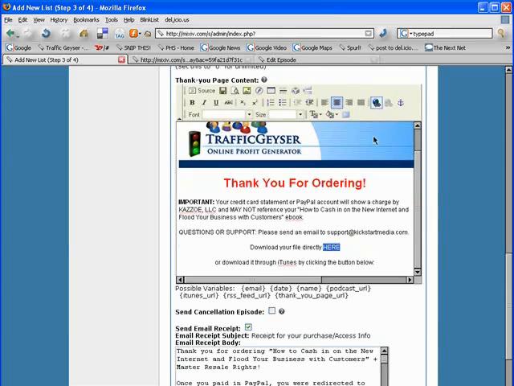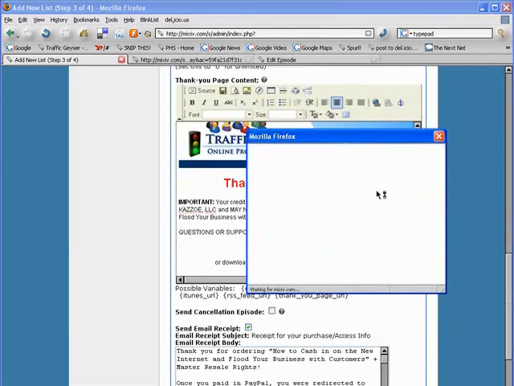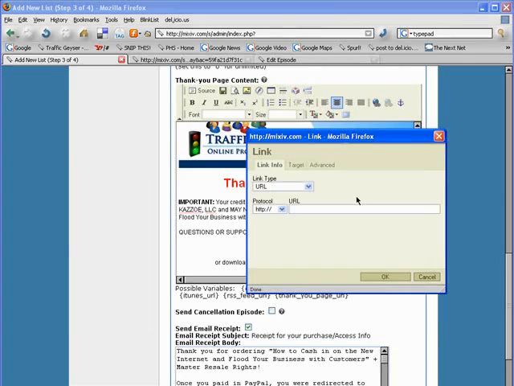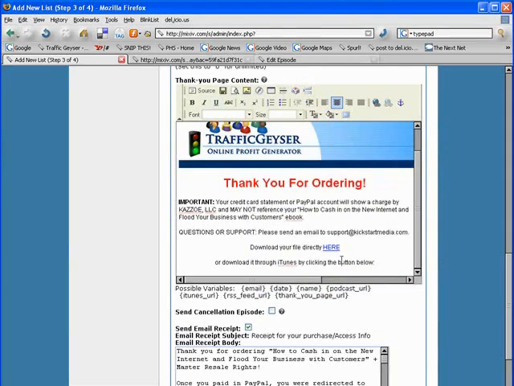So I would click this here, and it's going to bring up a little dialog box where I will insert the URL to that file on the file server. Hang on just a moment here while it comes up. There it is. And I'll just pop that in there, say OK, and now that link is live. Or you can download it through iTunes by clicking the button below, and then of course that button will appear on the final page when they come back from paying in PayPal.